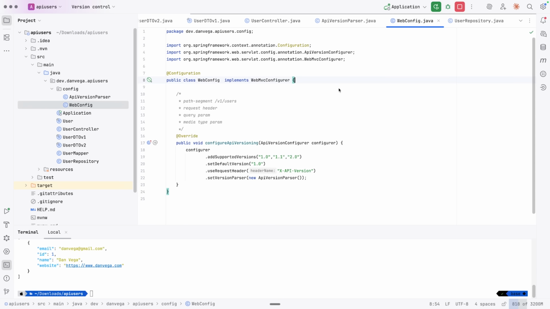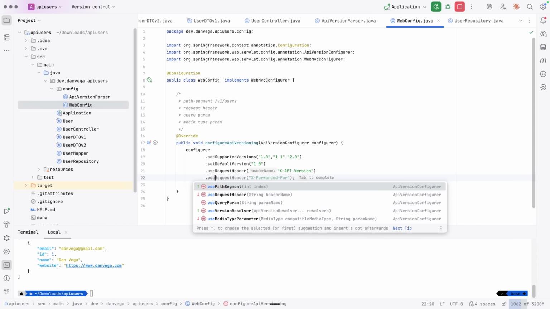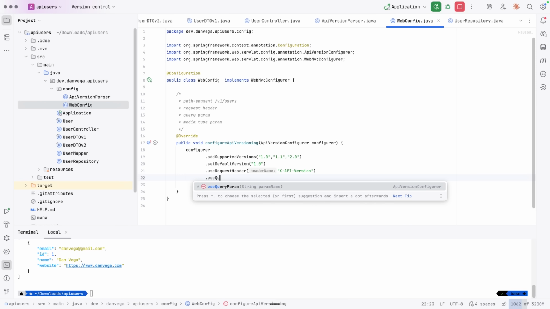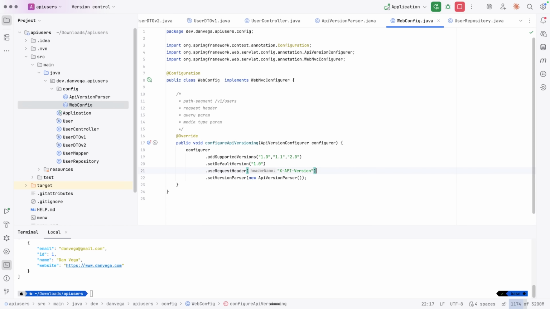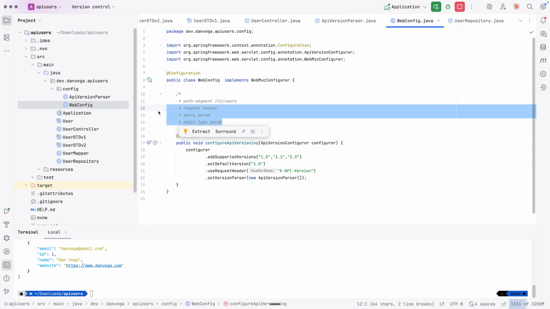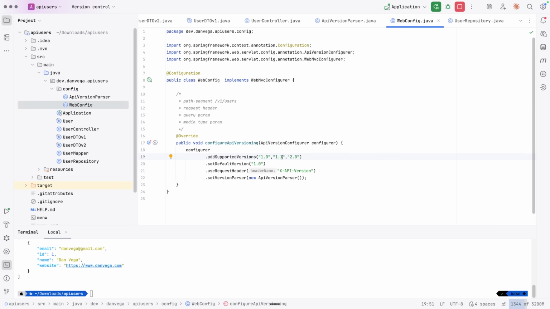Again, in the configuration, if I didn't want to use, say, a request header, I can come in and I can use a query param. So there's an example of that in the repo. I can use a media type parameter if I want. And again, with these other ones, with these three right here, I can go ahead and mix and match them. I can add both a request header and a query param. But in the case of the path segment, this is going to kind of overwrite everything. So you can't really mix and match those. And again, I've done this in a Java config.